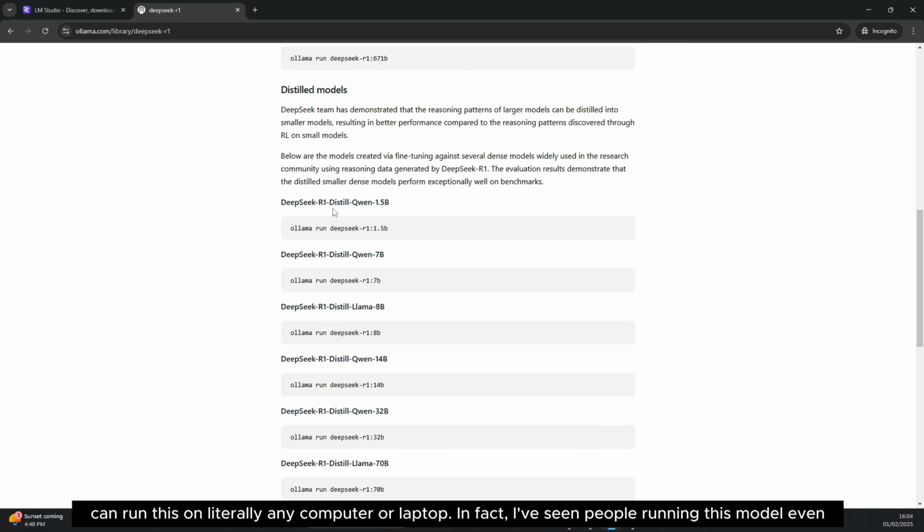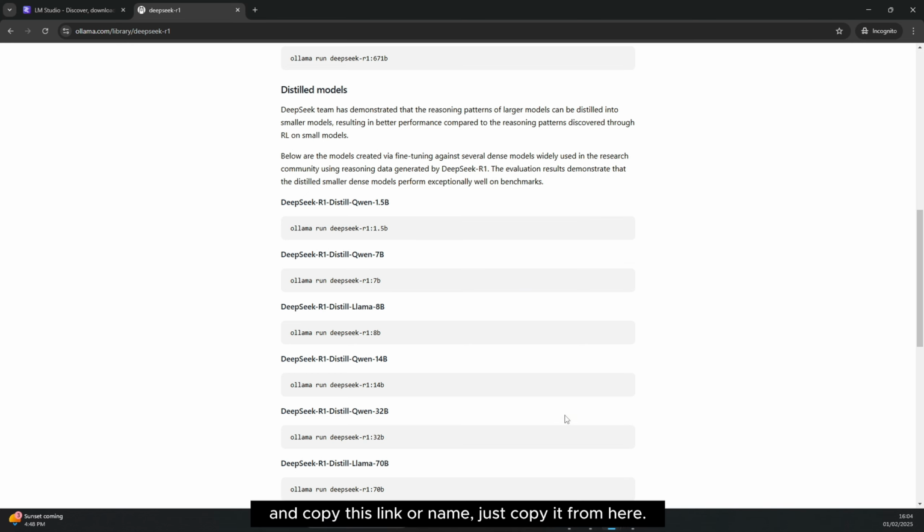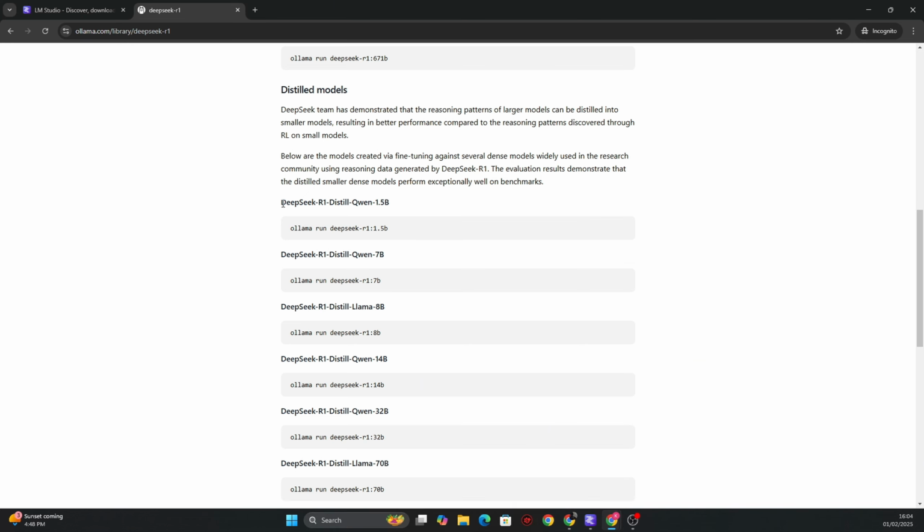I think you can run this on literally any computer or laptop. In fact, I've seen people running this model even on a mobile phone. So, we will actually be installing this model now. Here's what you need to do after installing LM Studio. Once you're done with installation, come back here and copy this link or name. Just copy it from here.